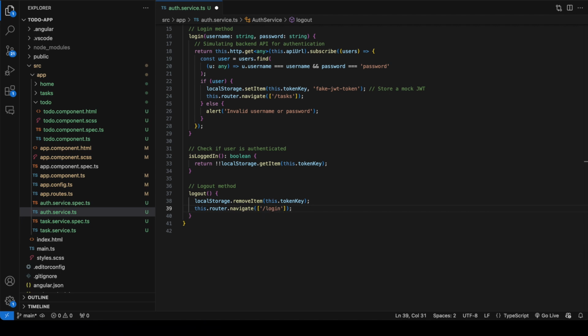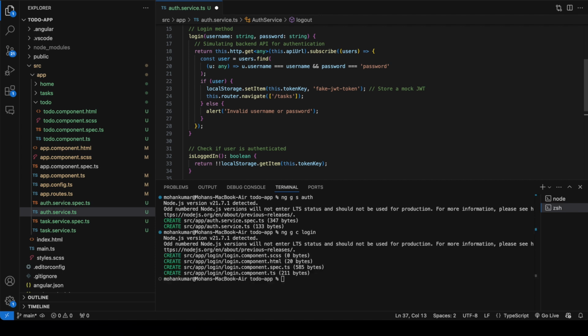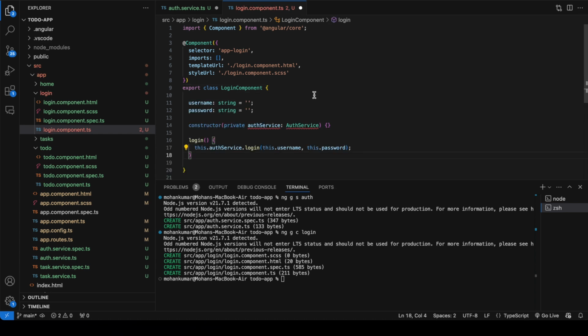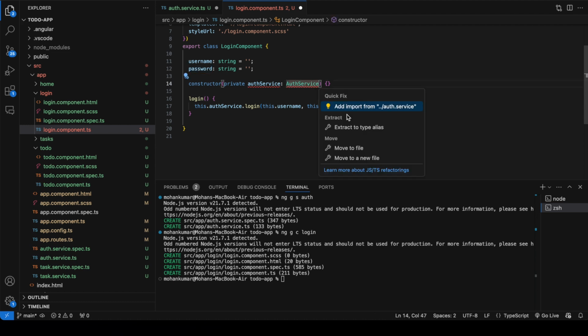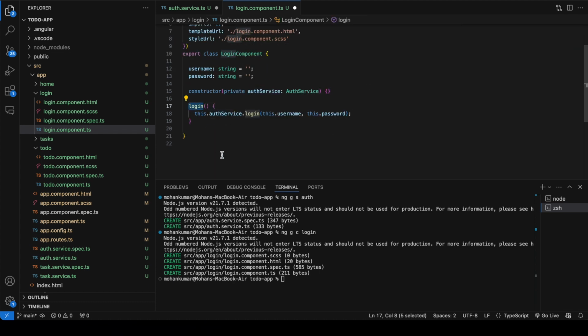Now once again I have to create a login page, so let me run ng generate component called login. For login I will have simple business logic. I am not going with complex architectures, so I have created variables called username and password, and then the auth service that I have created right now. I have imported the auth service, and once a user clicks on the login button from the HTML page, I am calling the service.login method.